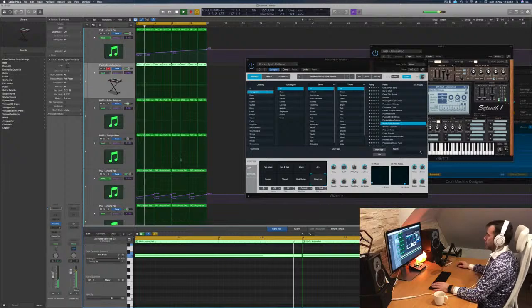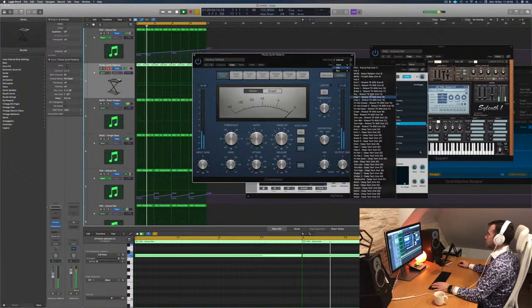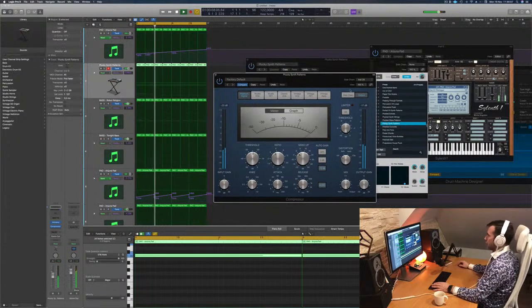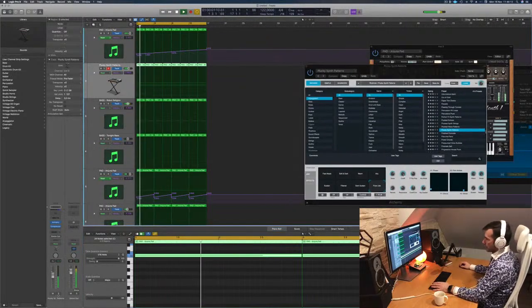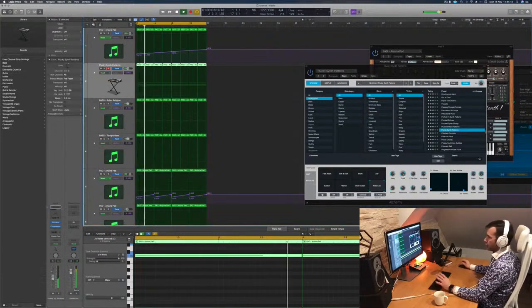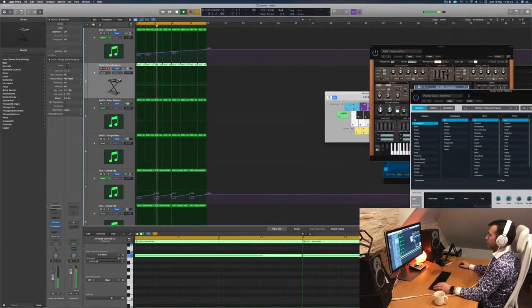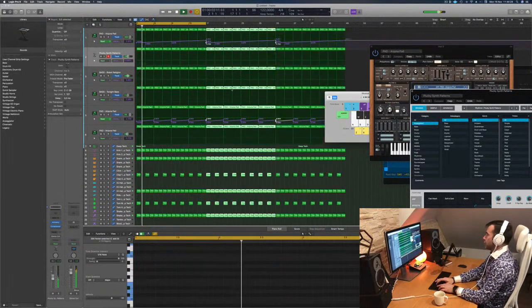Drop a side chain on it. Heavy sidechain, that is. 4 to 1 like this. Let's listen to it. It'll definitely bring some dimension. It's a bit off too, which is great. It's making it more lively. Let's start building a bit of a track with that.